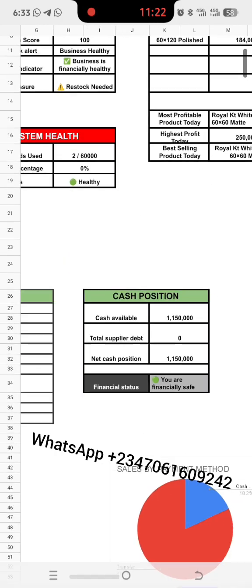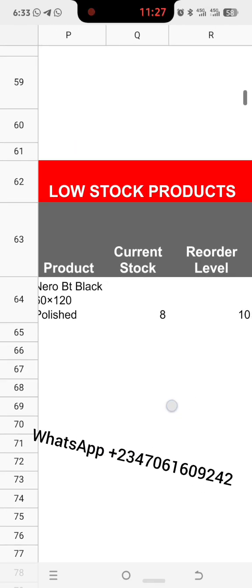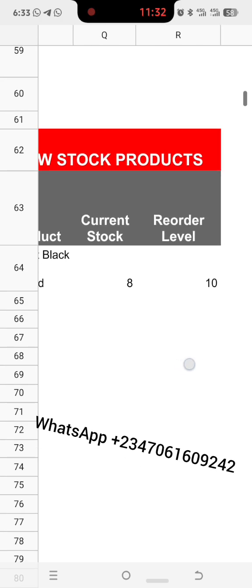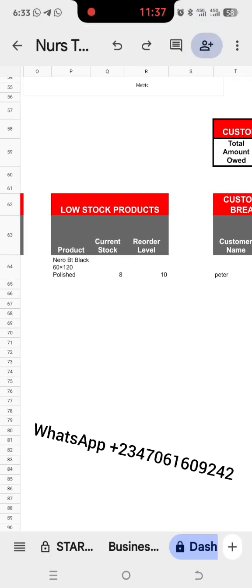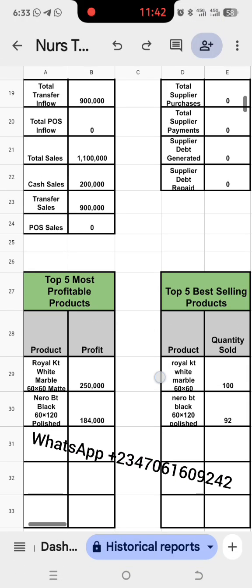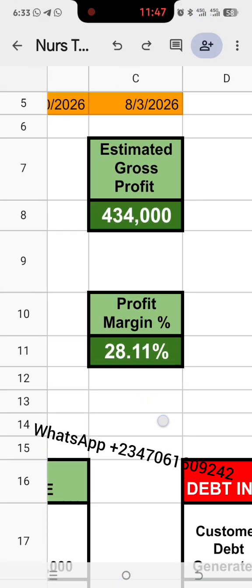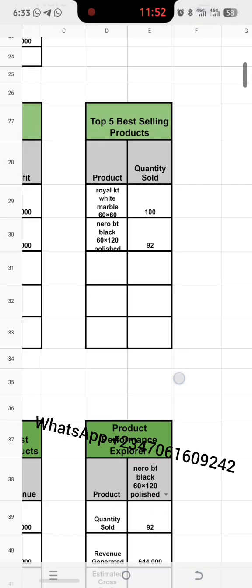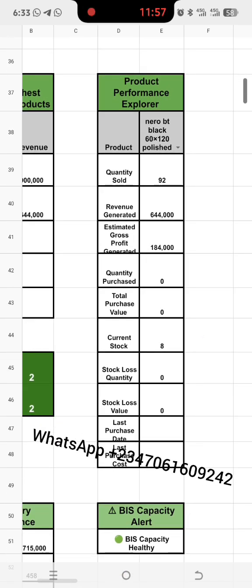Okay. Remember, we had an opening stock of 100 for this product. I bought something of 92. So you can now see low stock products, current stock, and your reorder level. You can always go back to the historical dashboard where you will select the date. We have already selected the date here, our start and end date included today. You can now see that our current stock is 8.